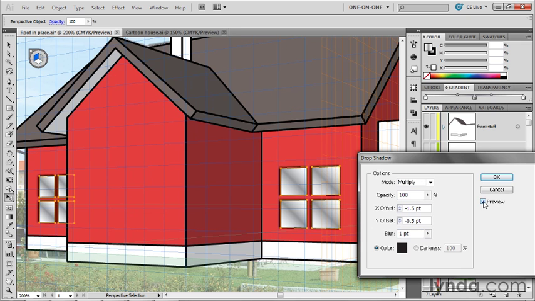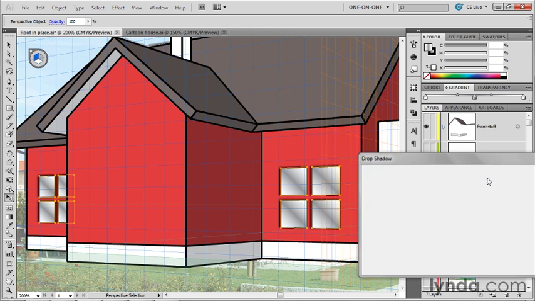And I believe these are the settings I'm looking for this time around. And that is to say that I've set the mode to Multiply, of course, opacity cranked all the way up to 100%, X offset negative 1.5 points, Y offset negative 0.5 point, and then blur 1 point, color is set to black. That's it. Click OK.